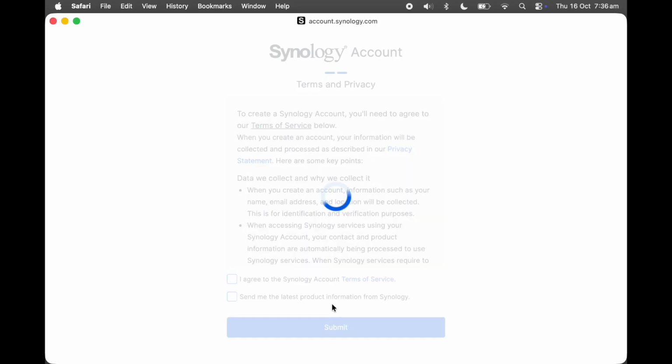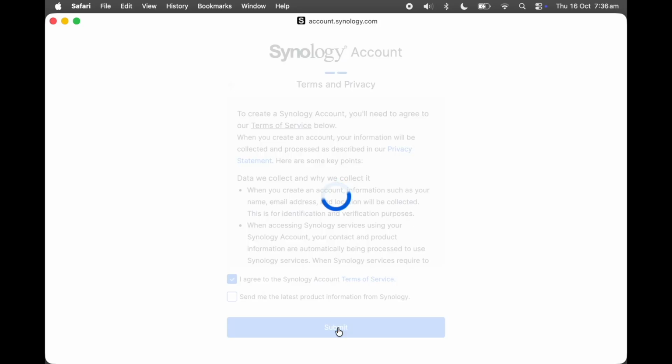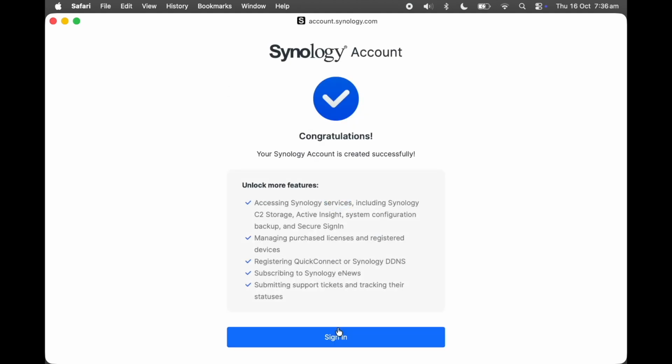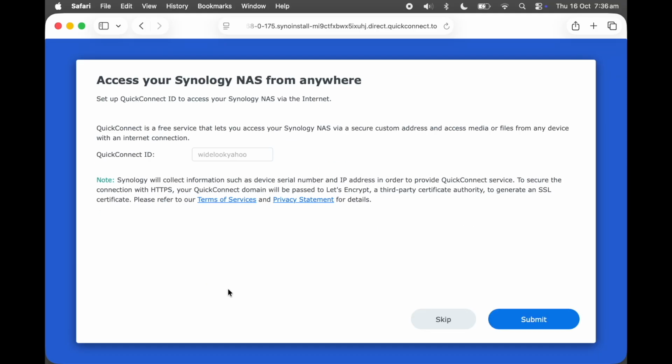Agree to the terms and conditions there. Agree to the send me more information if you want. Okay, and it says sign in. When you do this, this is where you get to see yourself. Oh, hang on, I got ahead of myself here.